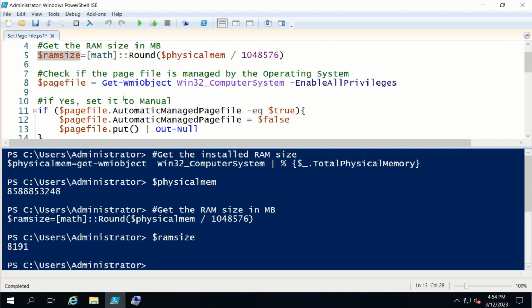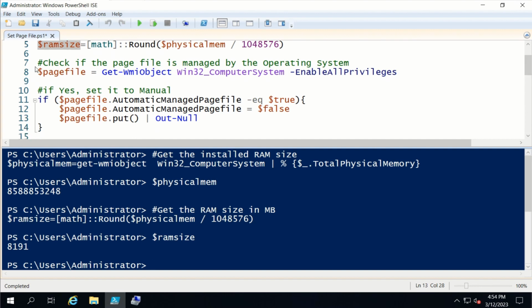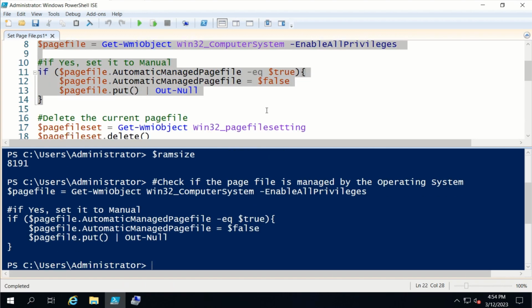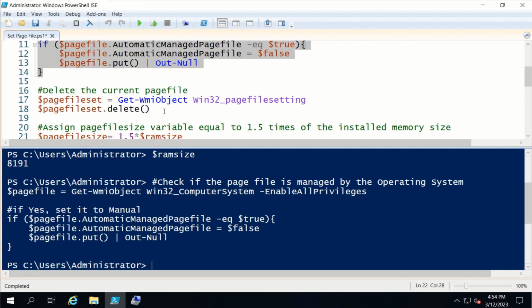Next, we need to check if the page file is managed by the operating system, and if yes, set it to manual. Now the current page file is no longer managed by the operating system. We can delete it, so we can create a new one in B drive.